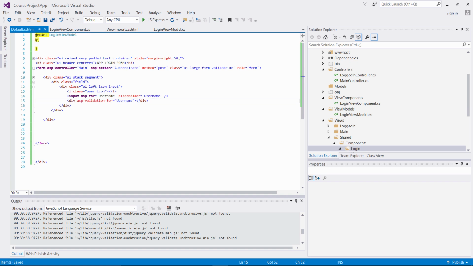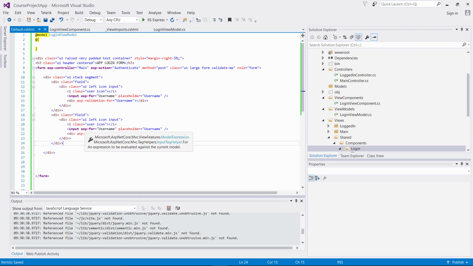Then we can come down here and let's just copy this again to associate our element here. And then we'll copy another field here. And then what we'll do right there is we'll just change a few items here, which is going to be password. And then instead of the user icon, we're going to have a lock icon. And this is going to be password. And asp-validation-for password.